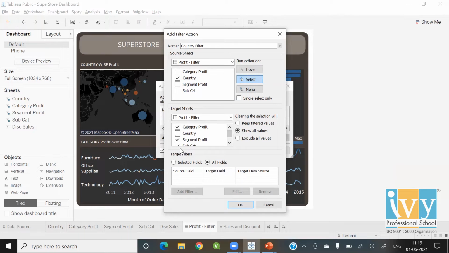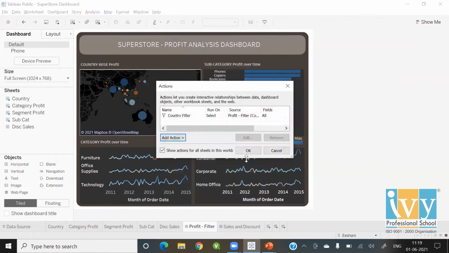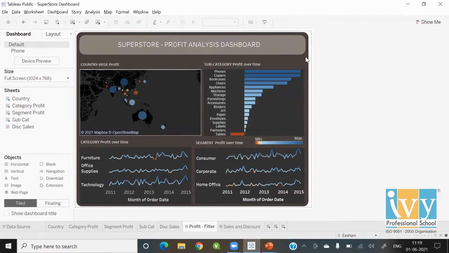We have got all these things. Clearing the selection will show all the values, which means if I select one country, then it applies a filter, and as soon as I deselect the countries, everything goes back to normal. All the values will be showing up. And I click on OK, and I click on OK. So now let's see how it works. Let's see how Australia is doing.